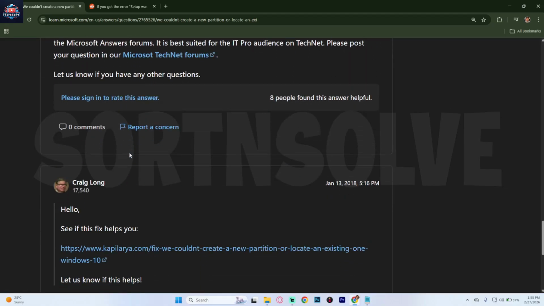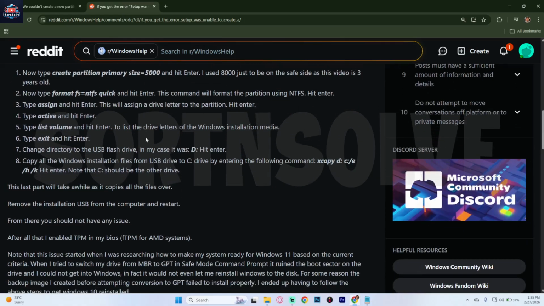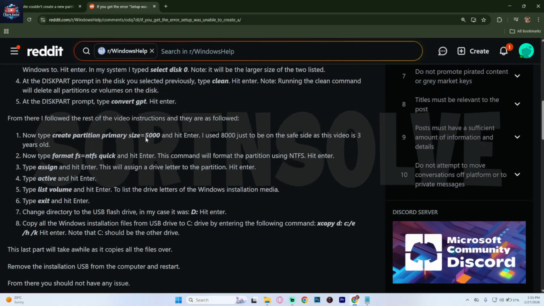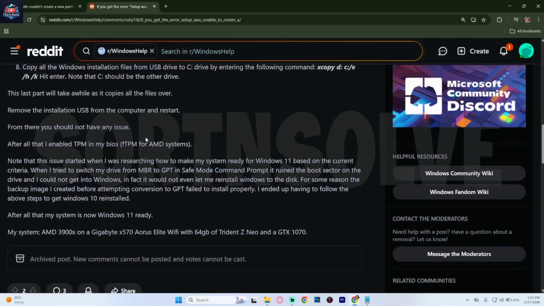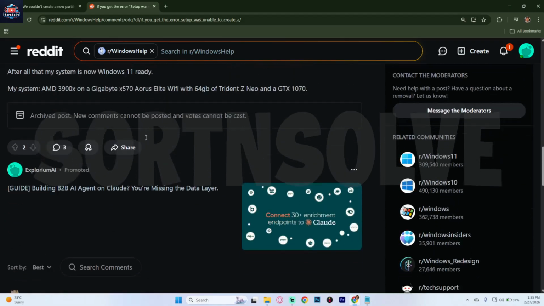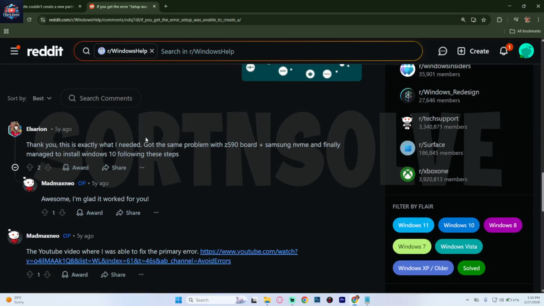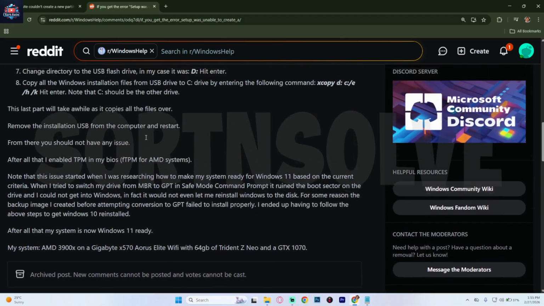If the error still appears, enter your BIOS settings and ensure the storage mode is set correctly, usually AHCI. Also confirm that your boot mode matches your installation type, either UEFI or Legacy. After applying these steps, Windows Setup should be able to create and detect the partition successfully without errors.